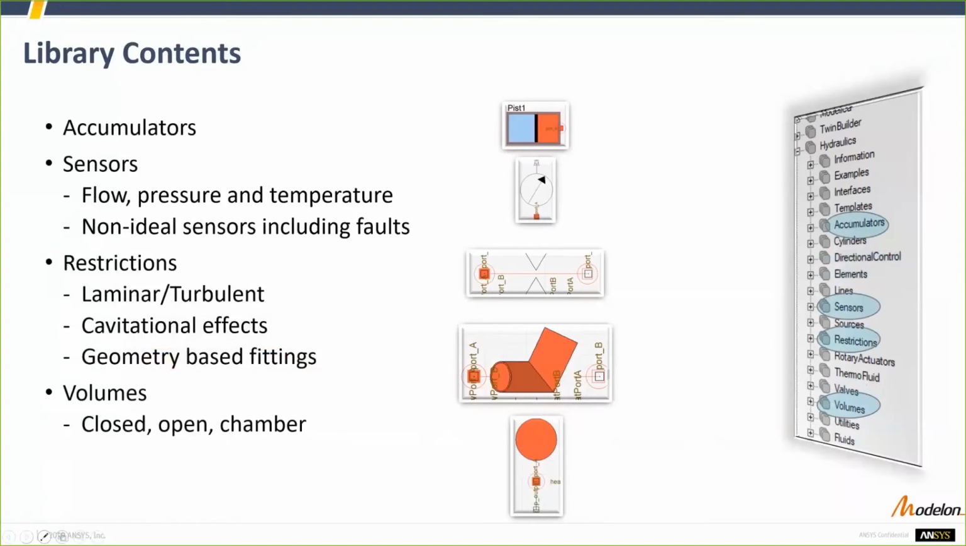So there are many accumulators, well, spring, gas charge accumulator, sensors for flow, pressure, temperature. There are also non-ideal sensors if you want to include faults on your sensor, which could be really interesting when you're doing digital twins. You might want to study the response to fault of your system, of your model, and actually sensors might be a source of fault. So it's really interesting to have non-ideal sensors here.